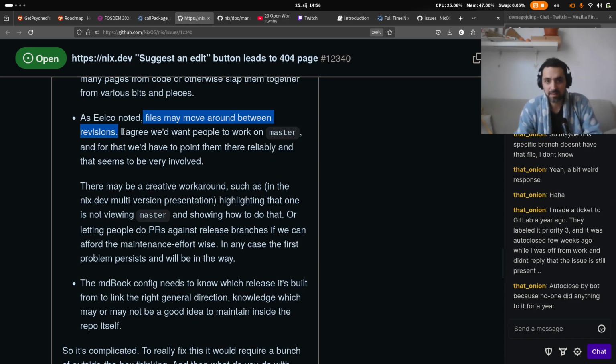I agree we'd want people to work on master. Okay, that makes sense. And for that, we'd have to point them there reliably, and that seems to be very involved. Auto-closed by bot because no one did anything for it for a year.